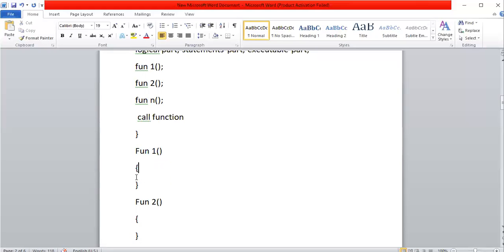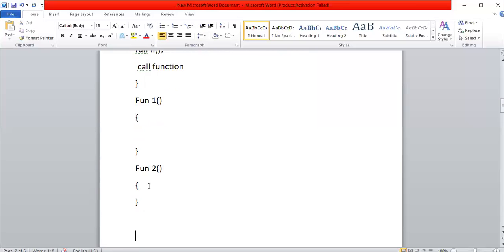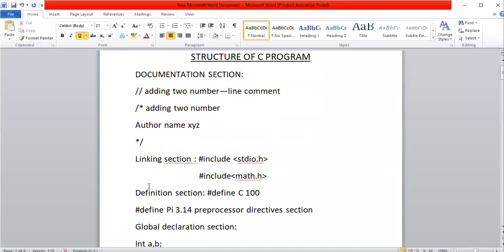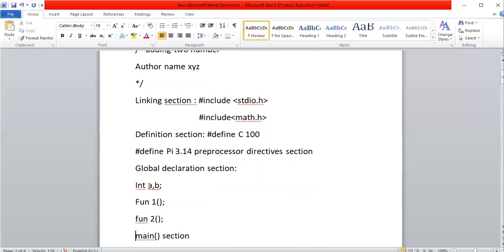Like the main function, you have to provide what you want to write, what is the purpose you created it for. For fulfilling that particular purpose, you have to include all the statements here. So this is the basic structure of a C program. Any C program must contain not all of these sections. Based on requirement, sometimes some programs may not require a global declaration part. In that case, no need to use global declaration.